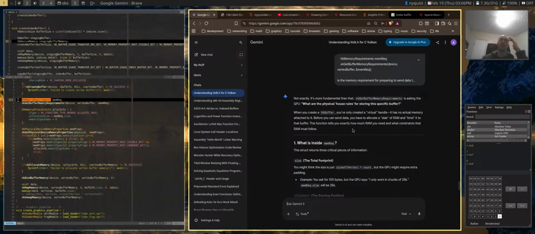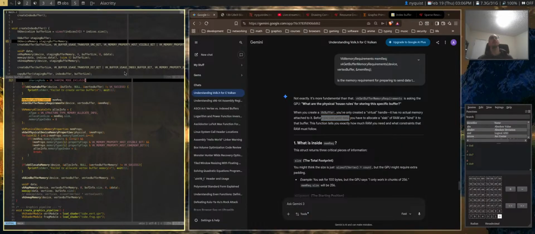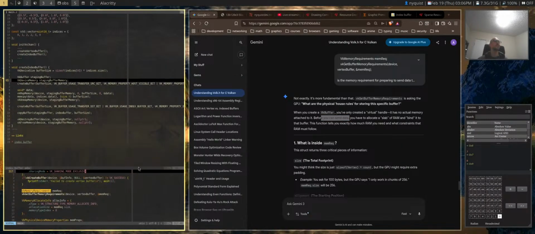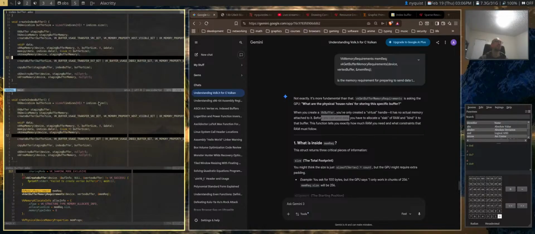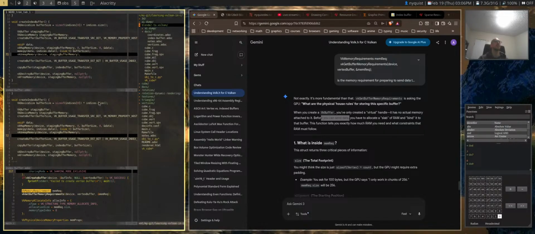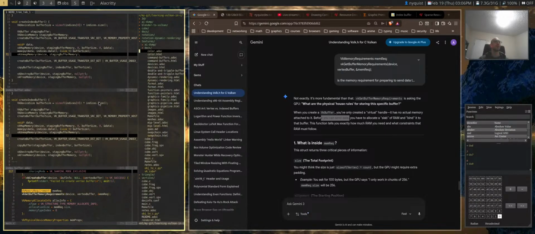Oh, okay, yeah. When you create a VK buffer, you only create a virtual handle that has no actual memory attached to it. Before you can send it, you have to allocate a slab of RAM. I've written some of this stuff down already before. It sucks that I already forgot it. I feel like that's the curse of learning something new that has a lot to it, is you just keep forgetting things. I could have sworn I wrote it down.